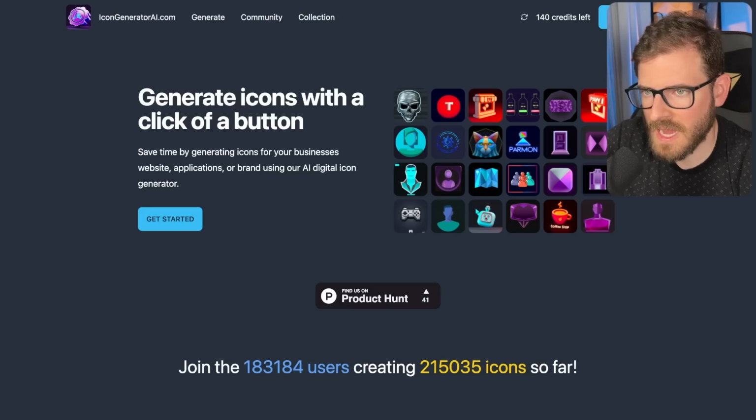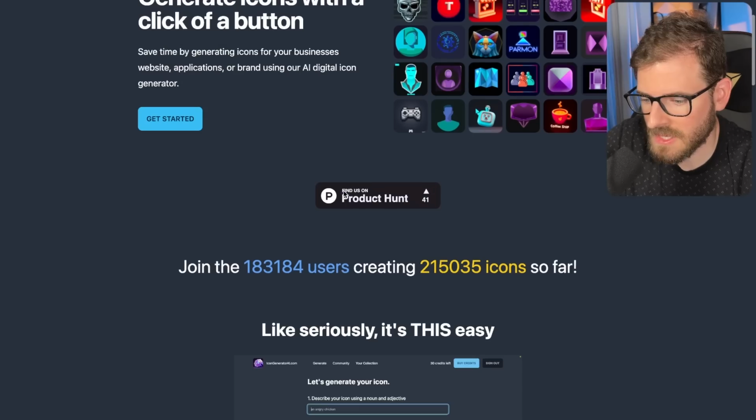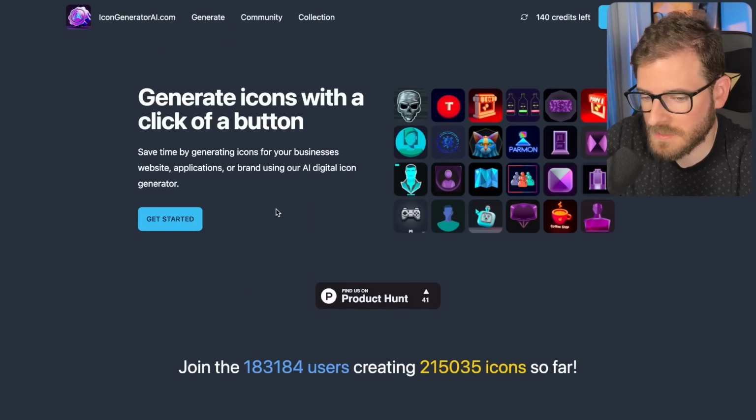To show you this icon generator application, it is using only Google sign-in, and I've managed to get 183,000 users to sign up. So to me, that's successful. I don't need email and password login for people to sign up for your account. Just having Google as your primary way to sign in honestly is good enough and you will see success.